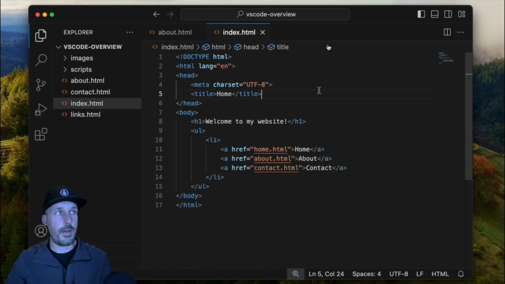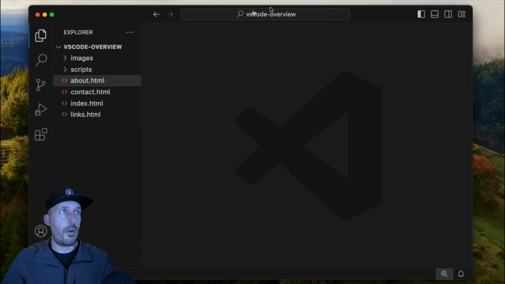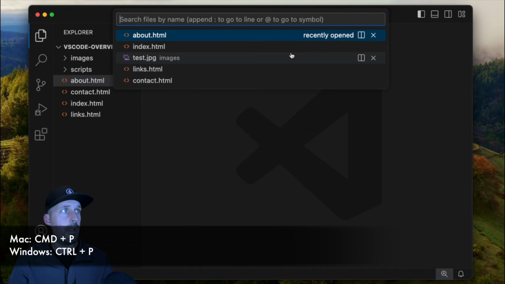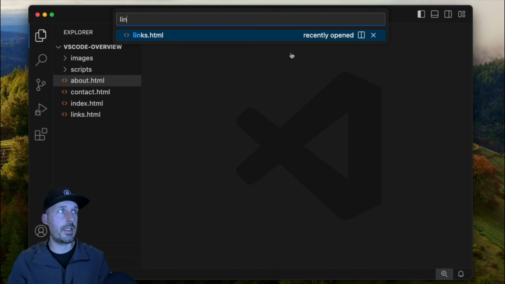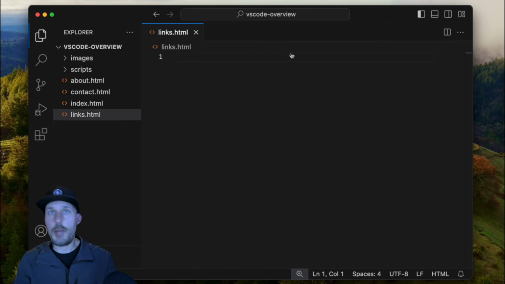and go ahead and open my index file. Another thing we can do rather than click on the bar is use Command P, and that will go ahead and open up the panel. And let's just say this time I want to open up links.html. Looks like this file's empty since I created it within this video.